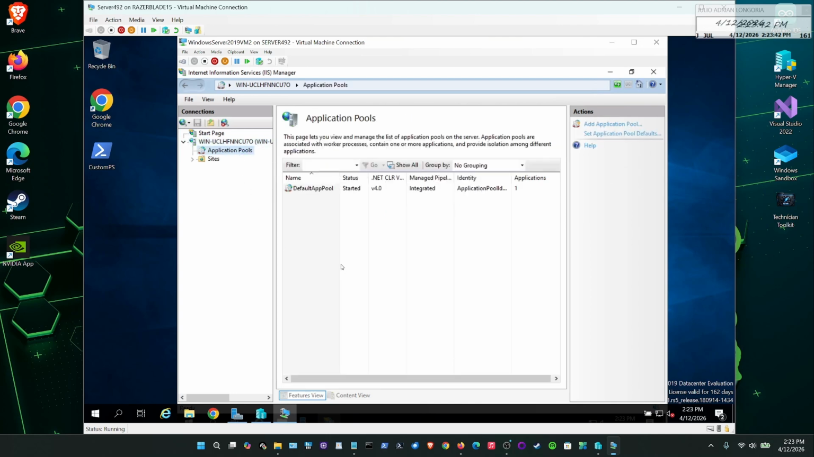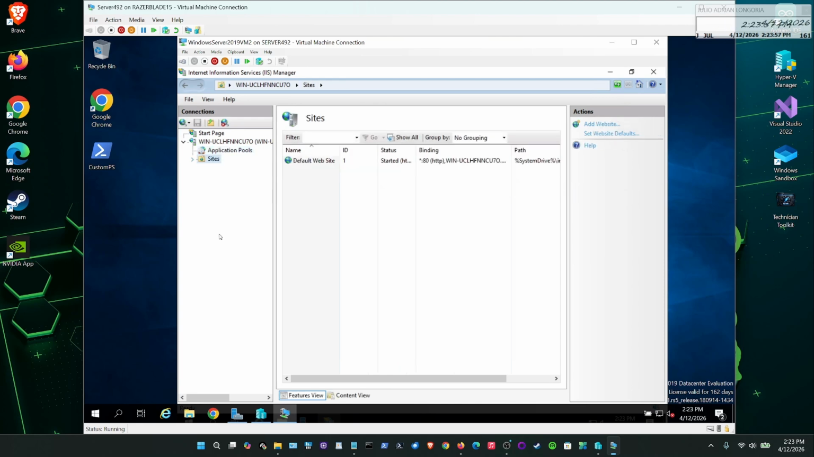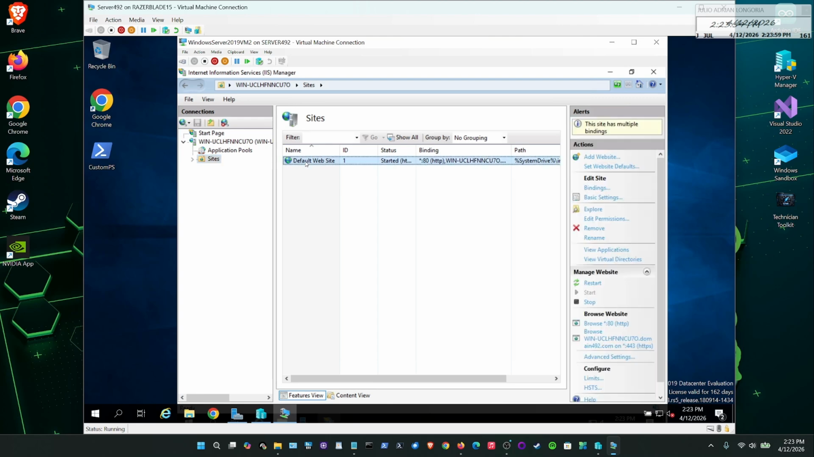Application pools. This is where you would manage the list of application pools on the server. Currently, there's only one pool. Sites, default website, status, and it starts at HTTP, and it's bound to port 80, and we have the host address mentioned there.